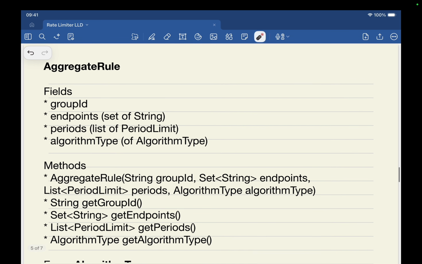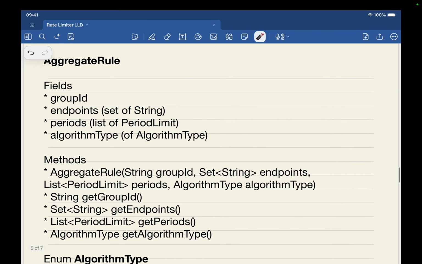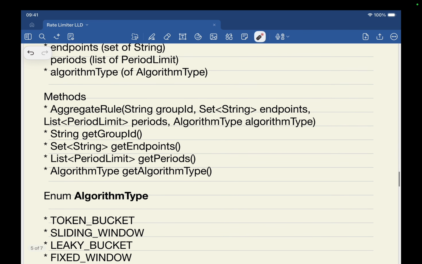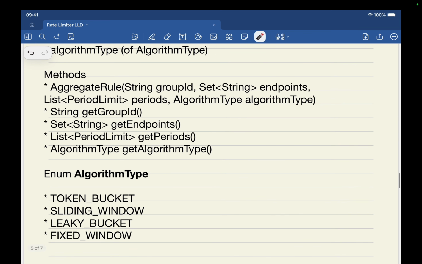Then here we will have getters and setters, and then we will have the algorithm type. As I have shown, the different algorithms that we are going to use as part of this problem are token bucket, sliding window, leaky bucket, and fixed window.